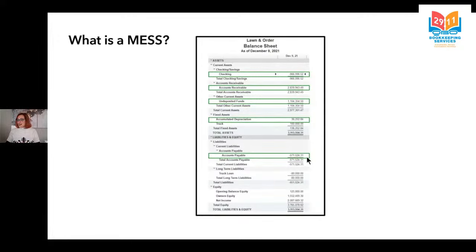Another indicator of a mess here, I know we've got a lot, loans. Loans are something that you owe to others outside of your business. It's not the other way around. So if you see a negative balance for a loan, that means that the lien holder actually owes you. And that's not how a loan works. So your loan balances should pretty much always be positive here. This is an indicator of a mess.